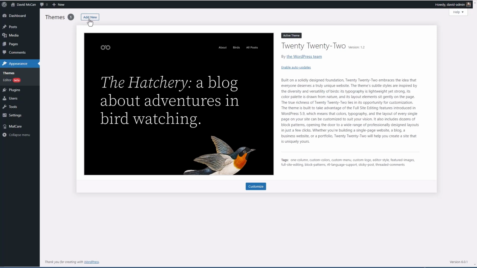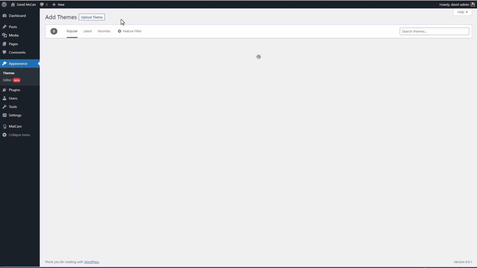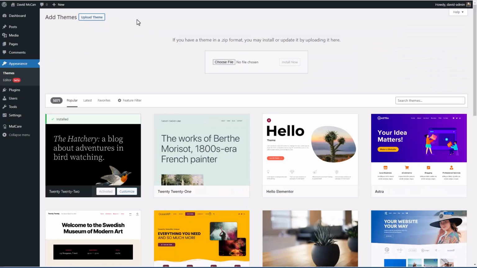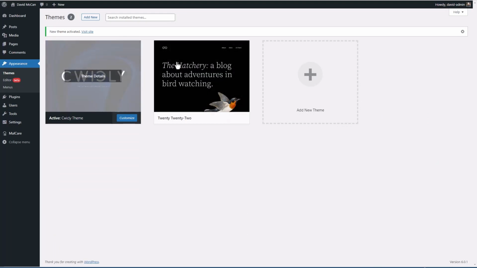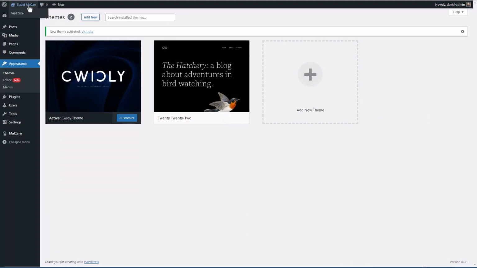So let's add the Cwicly theme. I'm going to find that on my hard drive and upload it. Okay, I found it, so I'm going to install it now. I'll activate it. So here we are now with Cwicly. And that's what it looks like. Remember, Cwicly expects you're going to make all of your theme templates using the full site editor and Cwicly. So we don't have much in the way of templates active.